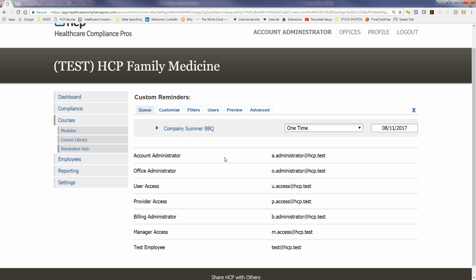And that's how you can utilize these custom reminders to really fit your needs and keep your staff informed of information that is important for them to know. You can use these for memos, events, again, compliance tasks. There's really no limit to what you can do with the Reminders Hub.